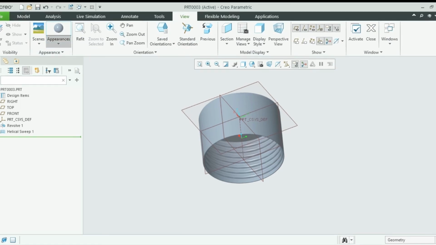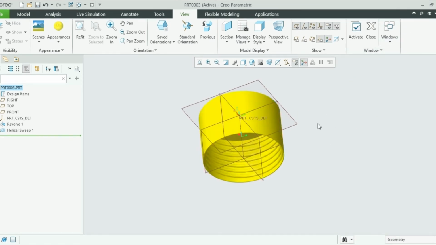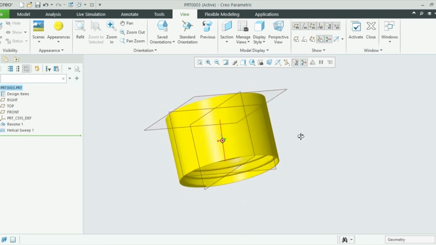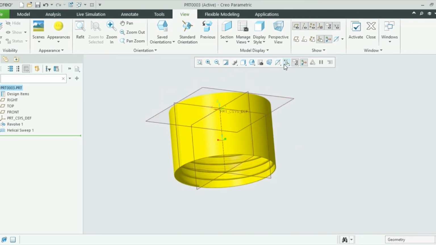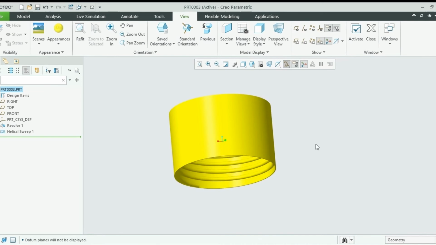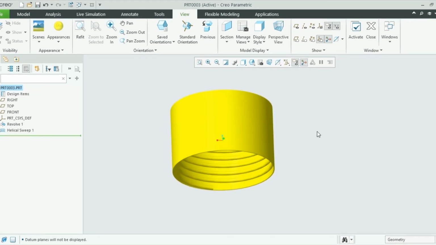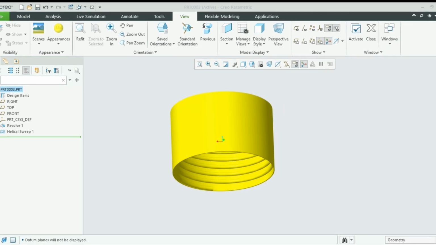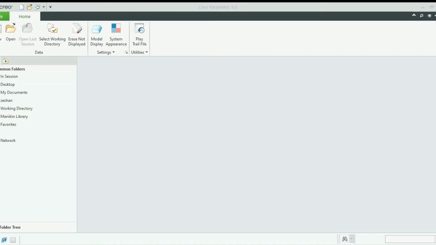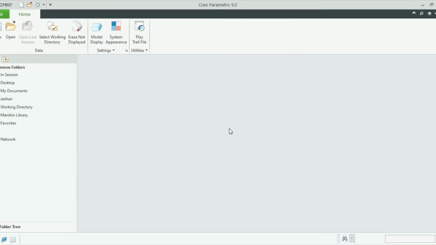Now I will go to view and I will change its appearance to yellow, same like we had the appearance of water bottle. So this one is also done. Now we will move to the assembly part and I will show you how we can assemble these both parts. Okay, so now the bottle and the cap has been generated. Now the third step of the video is the assembly.